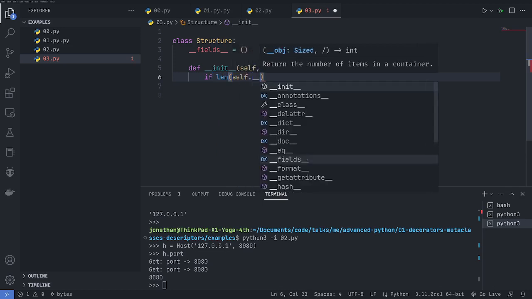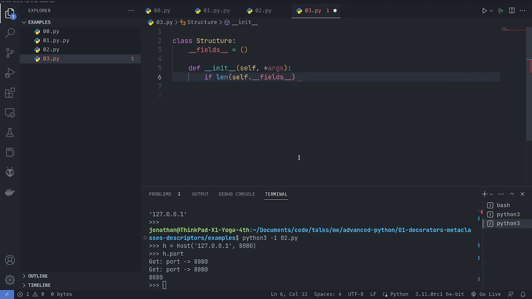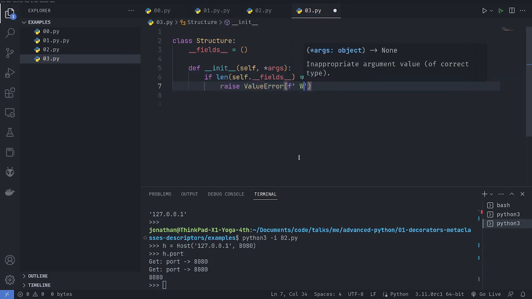So check that the length of fields, if it's not the same as the length of the args, then we're just going to raise a ValueError and say wrong number of args. Just because otherwise, if we don't do that, let's say with the host, you try to create a host with an address and no port, we don't have any defaults, that's going to go wrong. Or you try and create a point and decide you want to work in 4 dimensions. Our point does not support 4 dimensions, we're just going to not count that final part.